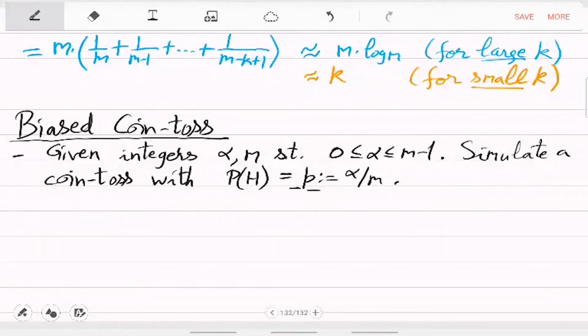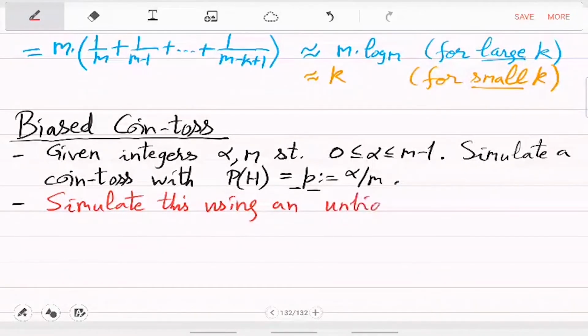You know that an unbiased coin automatically gives you half probability, but what if you don't want half, you want 1/3 or you want 10/11? So how do you achieve those probabilities using a fair coin? So simulate this using an unbiased coin. Can this be done? This actually looks difficult.